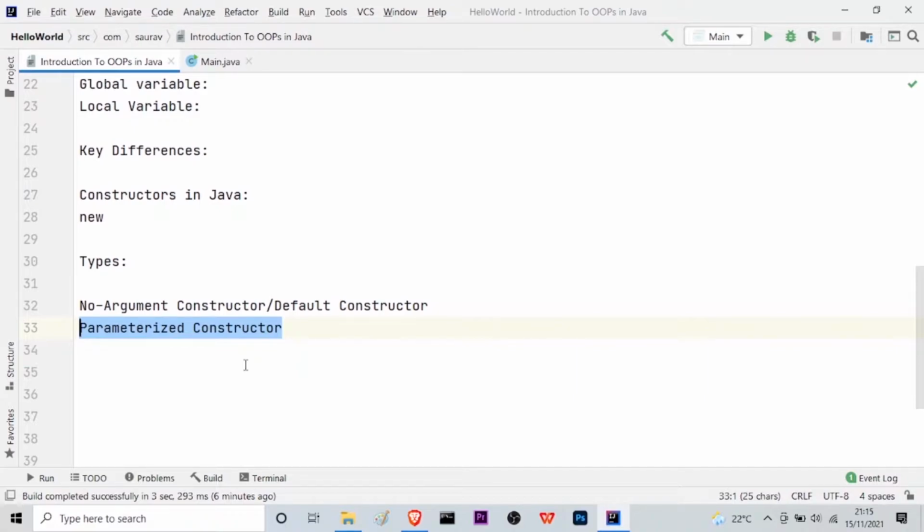There are rules for creating a Java constructor. The constructor name should be the same as the class name, and the constructor does not have any return type. And finally, a Java constructor cannot be abstract, static, final, or synchronized. I will get to those points. First, let me clear the theoretical part of the topic.